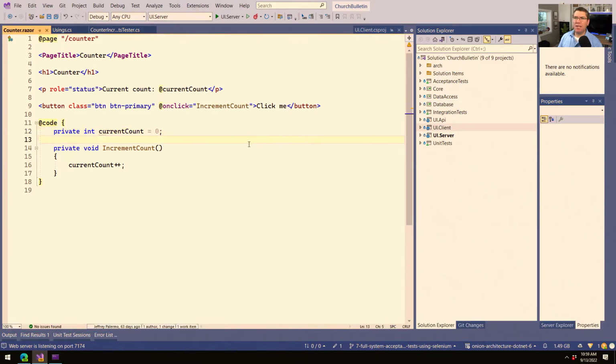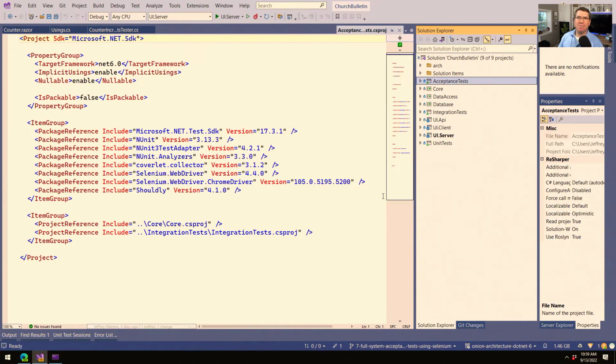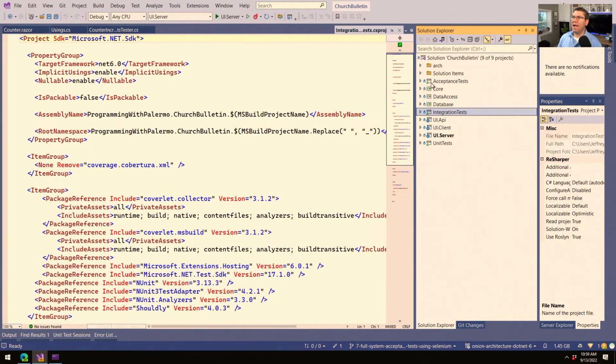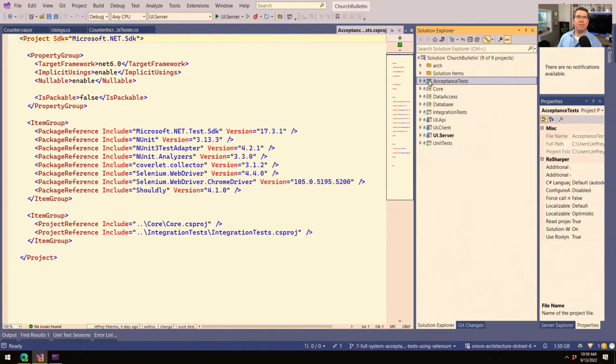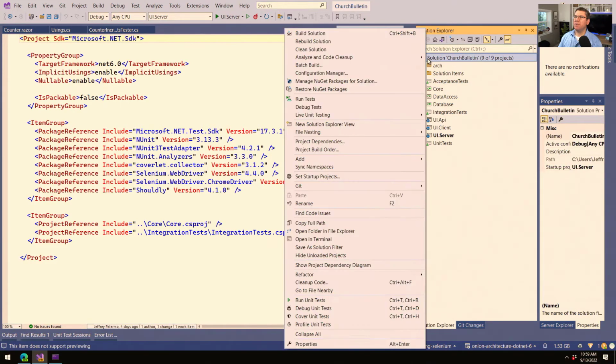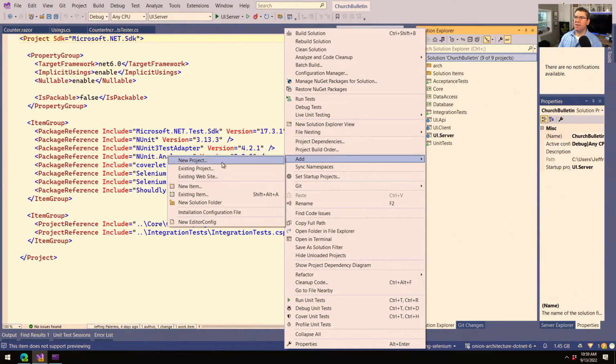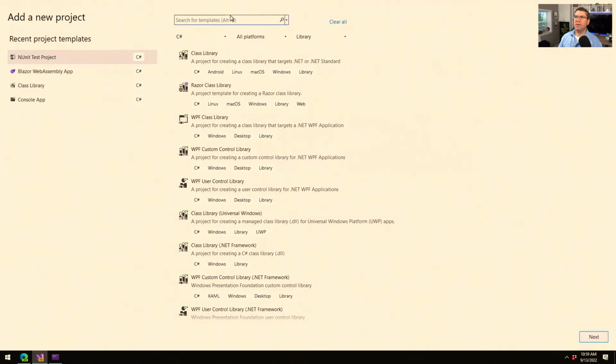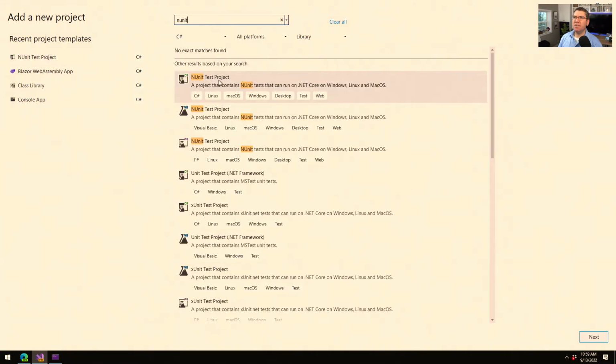First of all, you need a project for the tests. Now, I tend to call them acceptance tests because that's a very common use for these full system tests. But we already have our unit tests. We already have our integration tests. We're adding another NUnit project for acceptance tests. And of course, that just looks like add new project. You're going to go in here and literally find NUnit test project. And there we go. Okay, I've already added it.